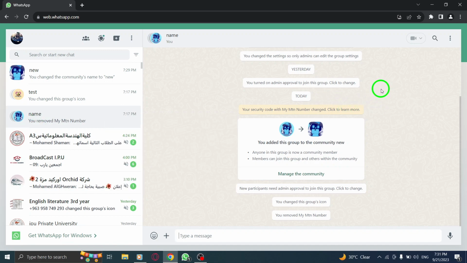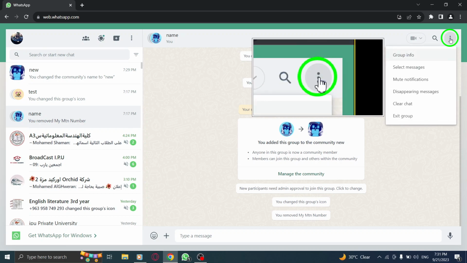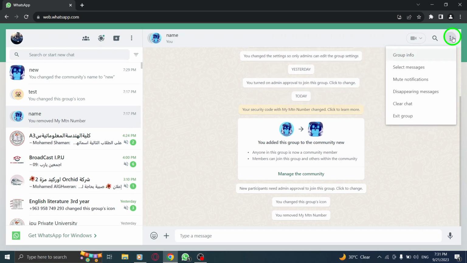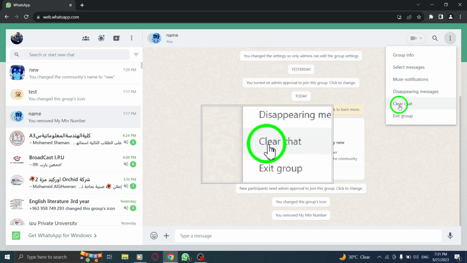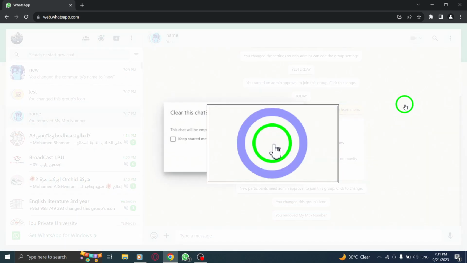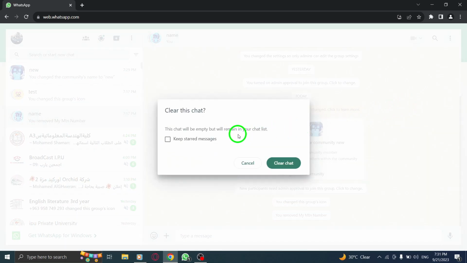Step 3. Look for the three dots icon, usually located at the top right corner of the chat window. Click on it to access additional options. Step 4. From the options menu, select Clear Chat to remove all messages and media from the group chat.